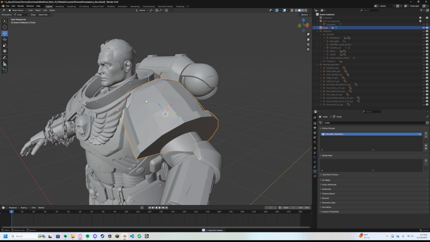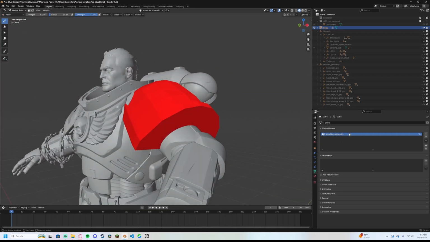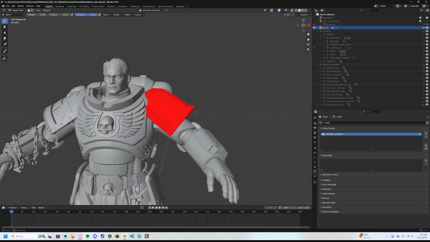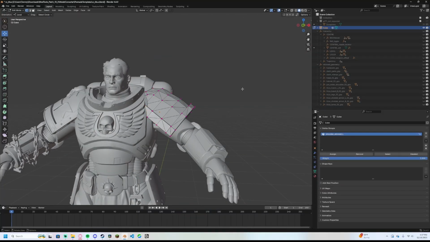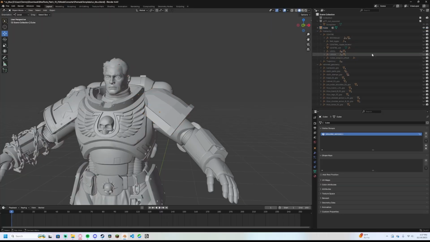Alright, we're going to hide the other shoulder pauldron and just double check in weight mode. Yep, shoulder skinned L has my weights on it, and this shoulder pauldron is now moving the exact same way that the other one would be. Okay, I am going to go back into object mode.